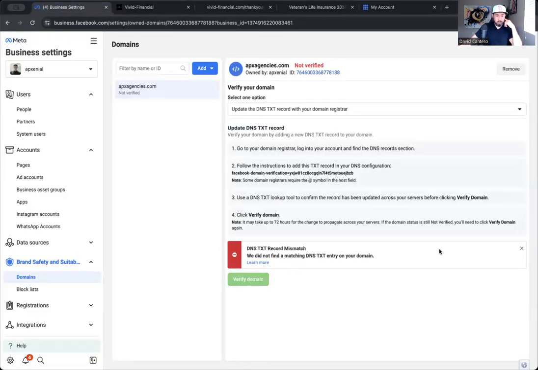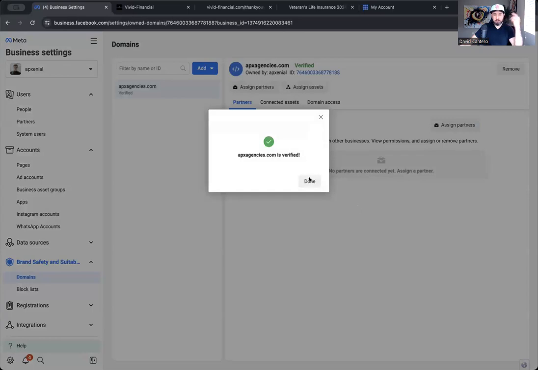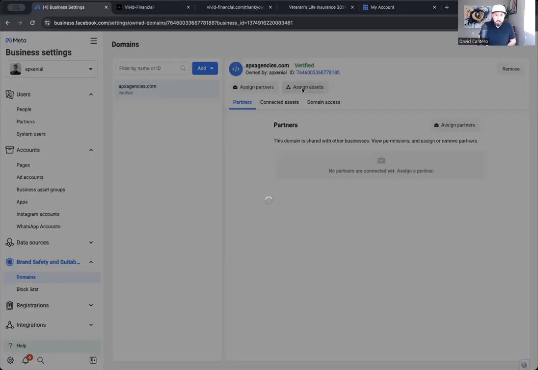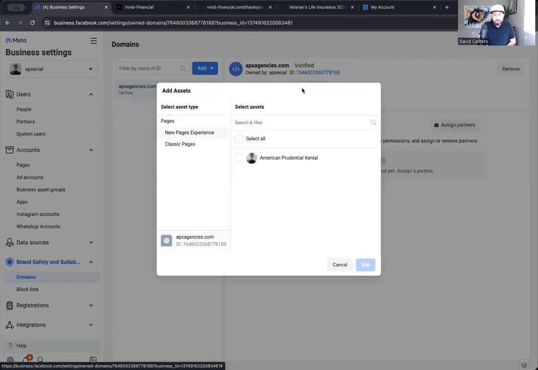So to the top left, go. Nice, dude. Hell yeah, bro. Verified. Perfect. Okay, cool. So we're good. Now all you got to do is again update the go high level side with that link and you're good. So here the domain you want to connect assets. So go ahead and click on connected assets or assign assets. Click on assign assets. The domain you're tying it to your business page.